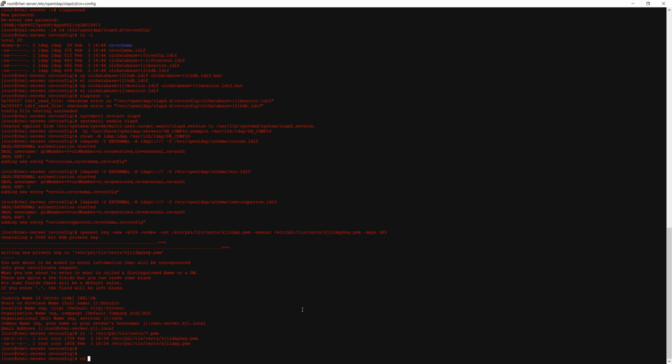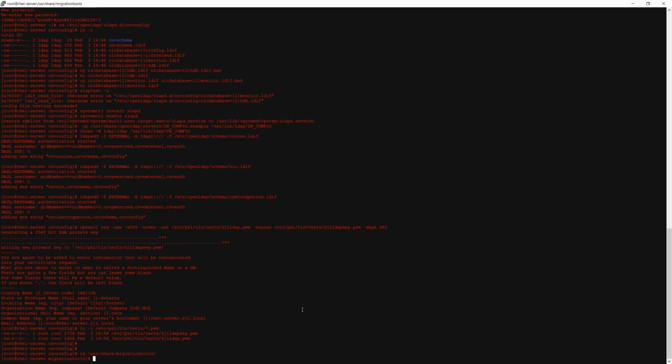Now we are going to change directories to the migration tools directory, and we will make a copy of the migrate_common.ph file. You don't have to, but I'm going to do that, and then we will be editing the file.